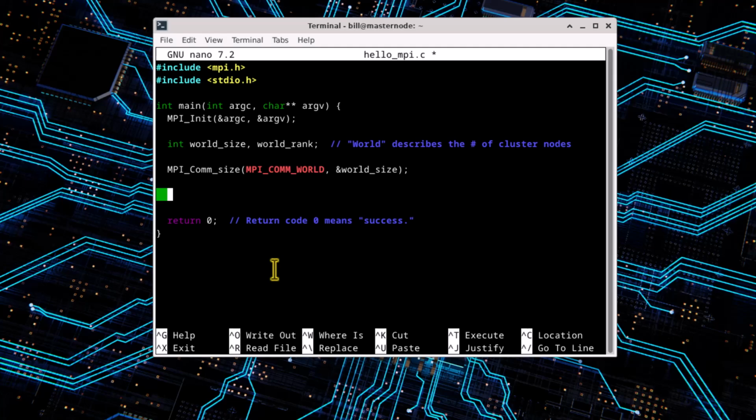Okay, let's do another one. So we're going to create one called MPI_Comm_rank. And this is exactly as you might think. It's the same thing. So we put in MPI_COMM_WORLD, comma, and we're going to dereference world_rank. And I used the wrong symbol for that. Should be an ampersand. We tie that off and put a semicolon.